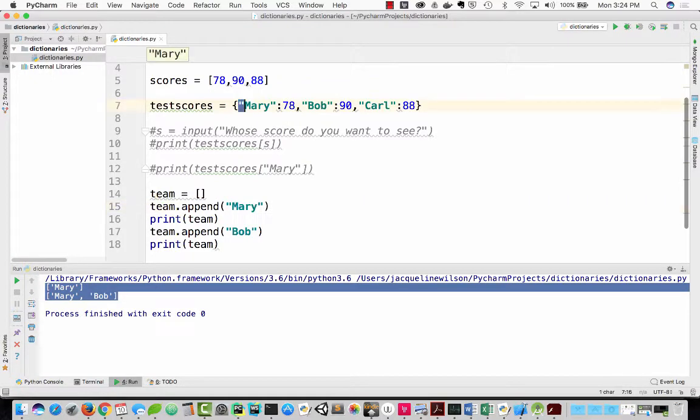Well, what if I have another student in my class and I want to add that student and his or her score to my test scores? Can I do that? Is it a method like append? How do I do it? Well, it's actually even simpler when you want to add a test score. Let me get rid of this.